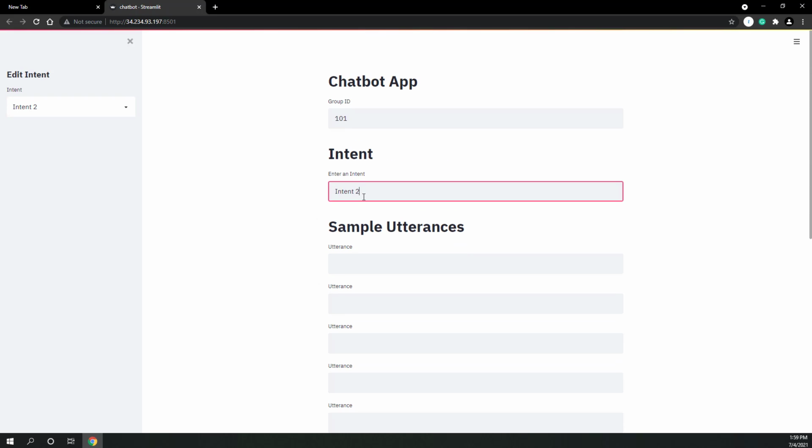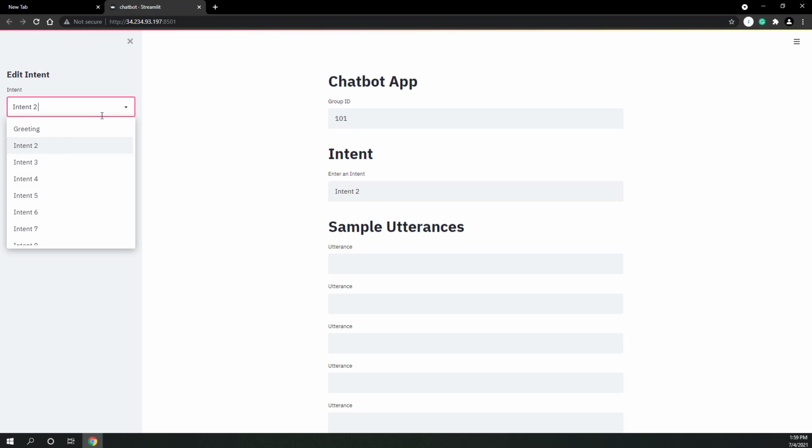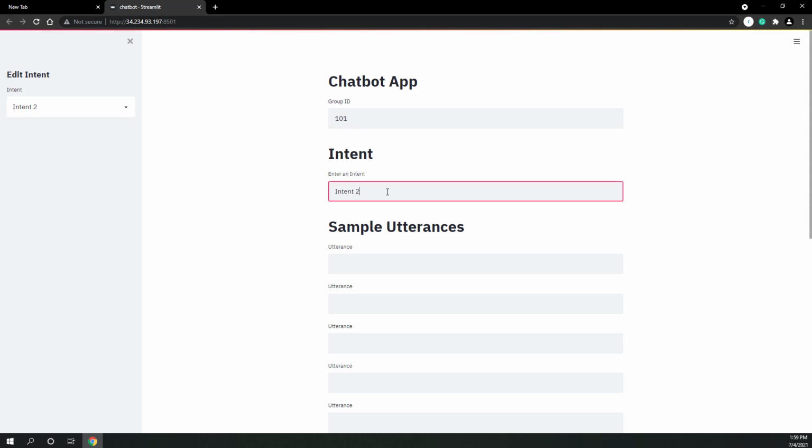And let's say I'm creating a chatbot that's going to teach people about machine learning. So we've already given it one intent, which is greeting. Let's make the second intent understanding when someone is asking what is machine learning. So maybe we want to call that intent, what is machine learning? And then we need to give it sample utterances again.